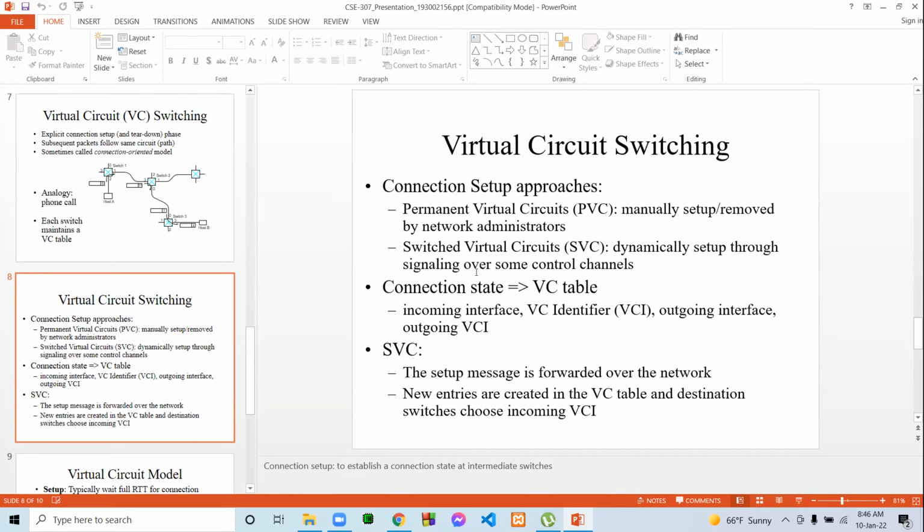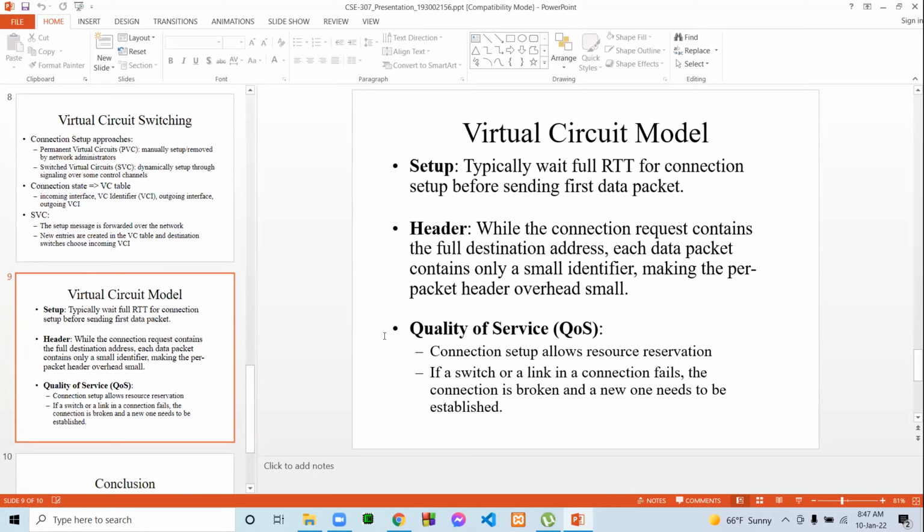channels. Permanent virtual circuit (PVC) is mainly set up, removed and bound by the network and measured. Connection state: the VC table holds the incoming interface and VCI, and the outgoing interface and outgoing VCI. New entries are created in the VC table at each switch. Virtual circuit model setup.